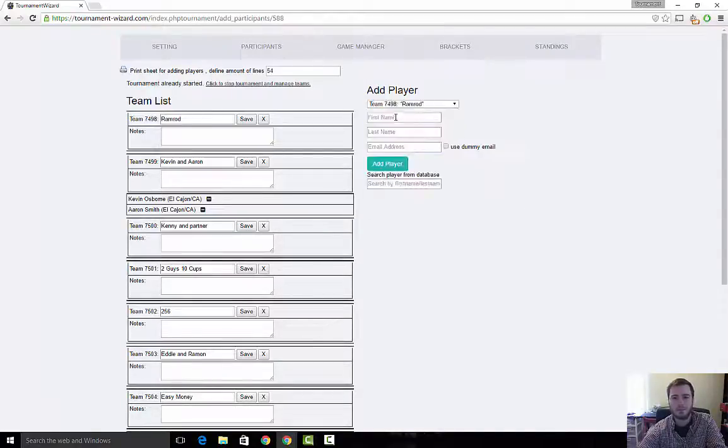Now say Team Ramrod, they want to sign up for an account. They're not in the database already. So let's say Steve Terry. And then you need his email address, put that in, and you'll add player. It'll add him to the database, and it'll add him to the team automatically.